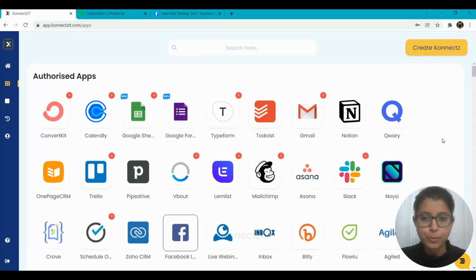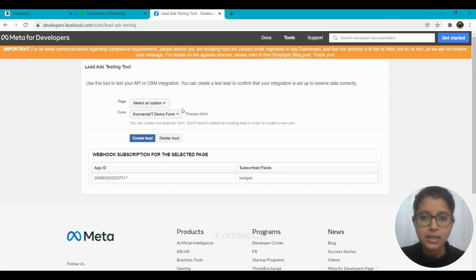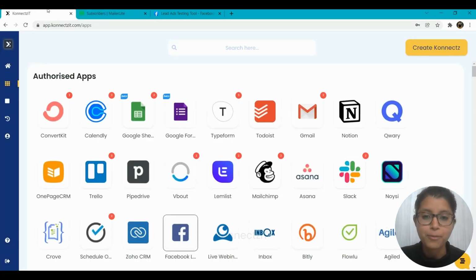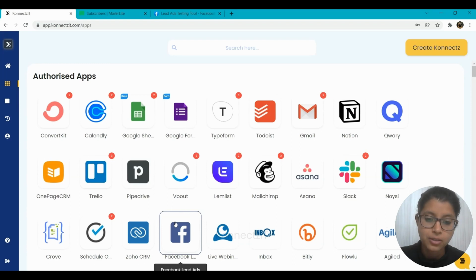So the connect that we are going to work on today will be between the Facebook lead ads and Mailerlite. What exactly we are going to do here is the leads which are generated from the Facebook lead ad forms are going to be added as a subscriber in Mailerlite. And how exactly we are going to do it is by following the step-by-step instructions that I'm going to give in this particular tutorial. So to start with, we have to start with authorization of applications.